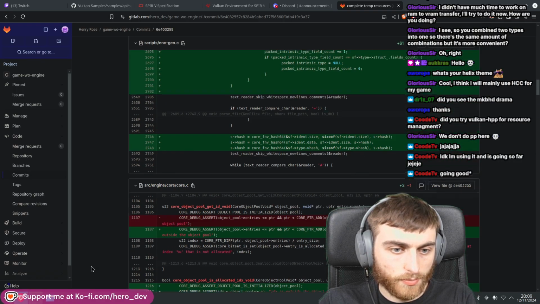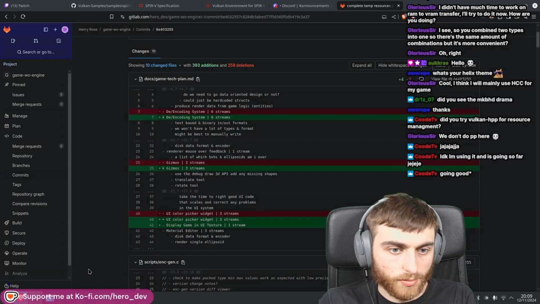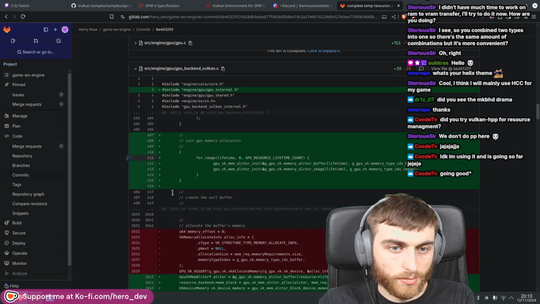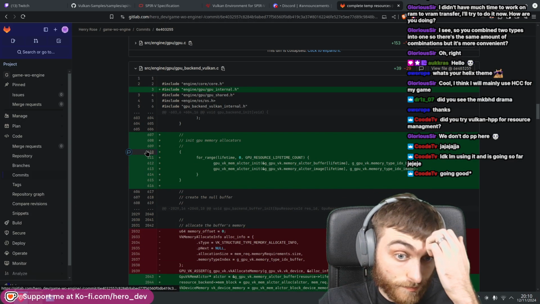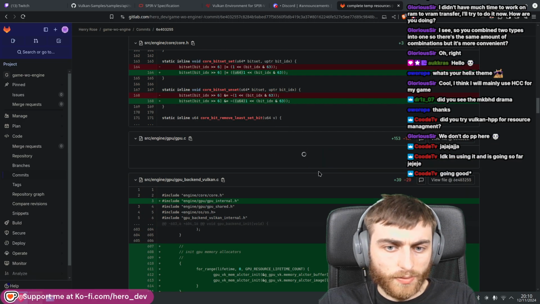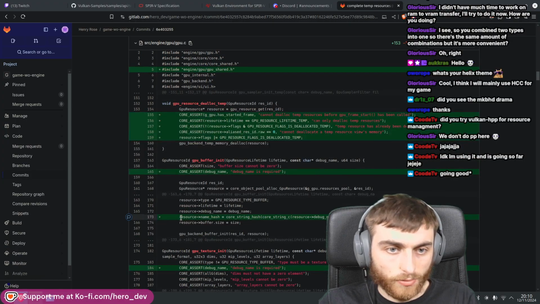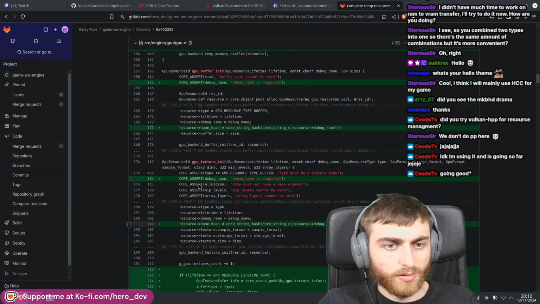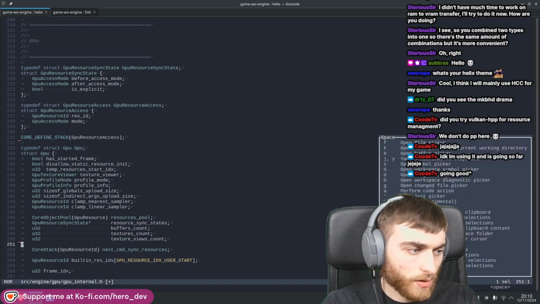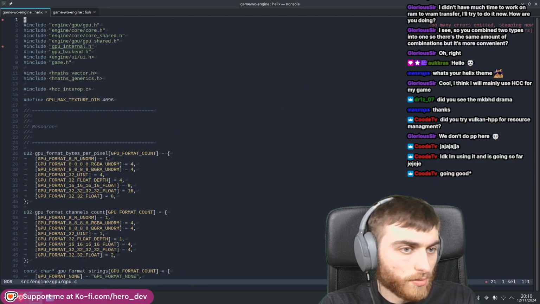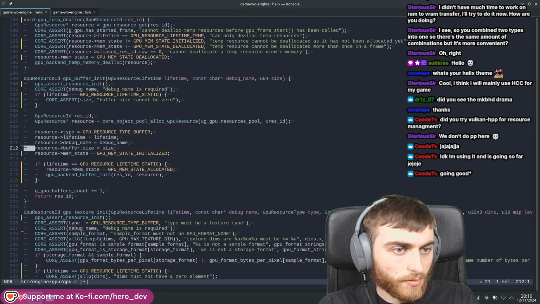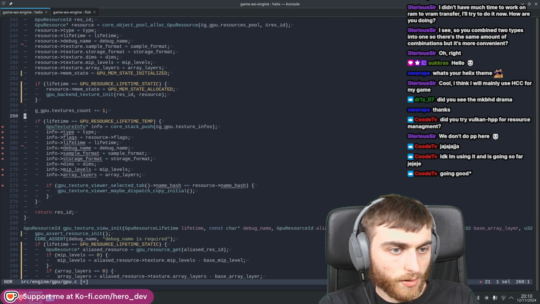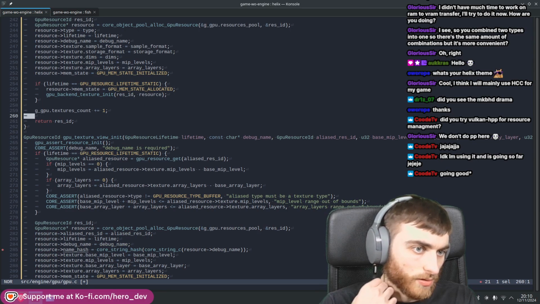Right, where's the GPU.c? Here we go. Okay, so... Scroll right past it. So, just looking for all the silly changes. So, I see some silly things here, name hash. So we go around. Just get that out of there. Get rid of the texture info thing. It's a dumb idea.